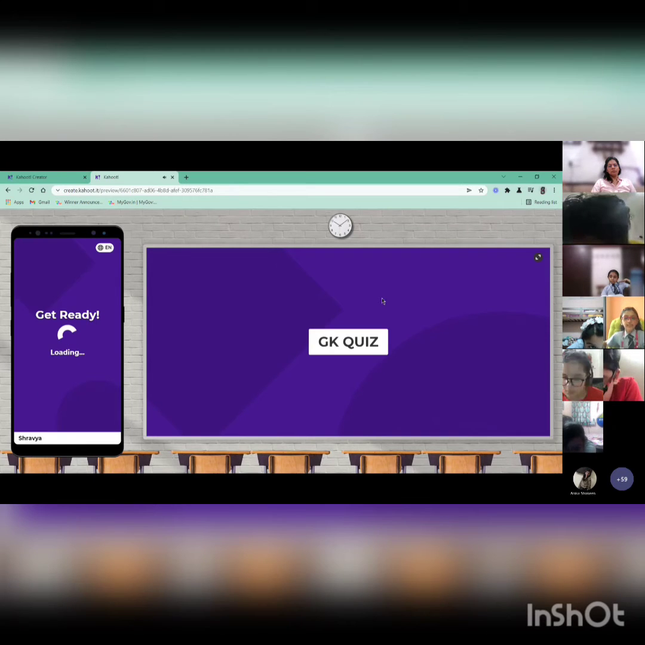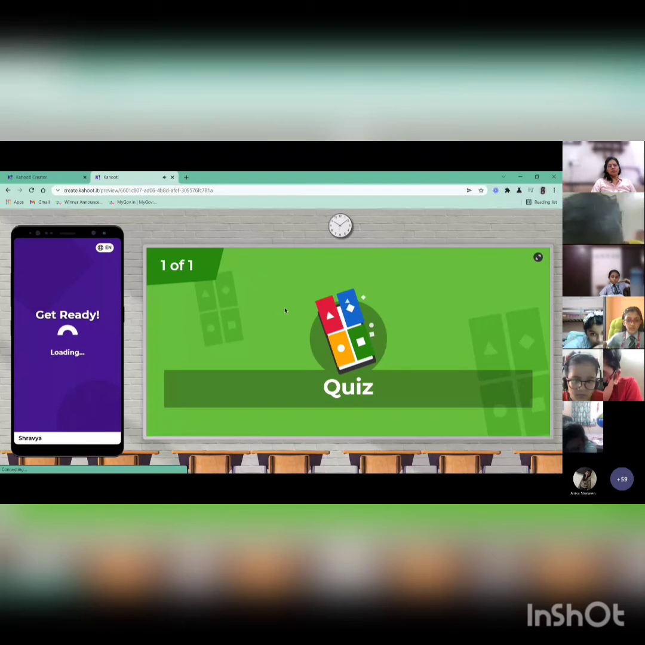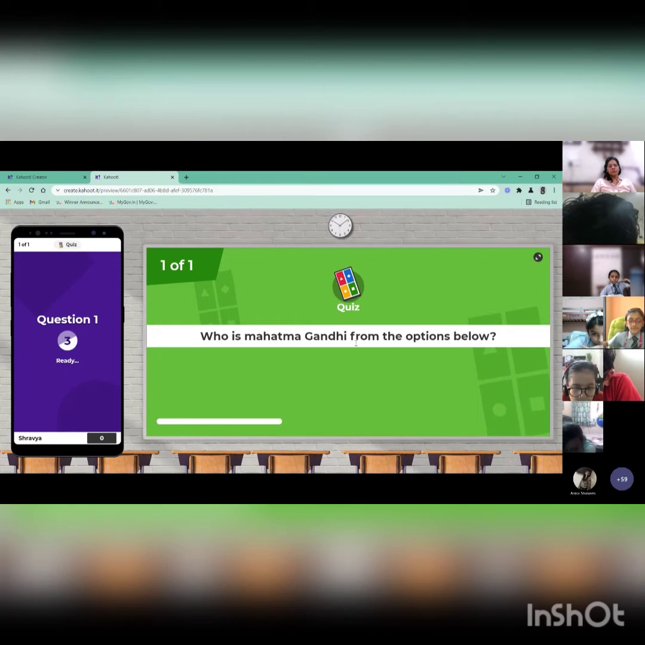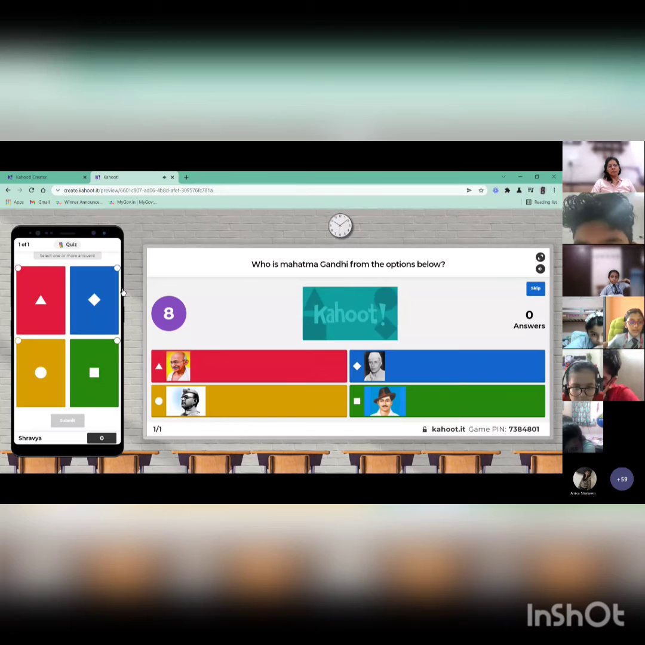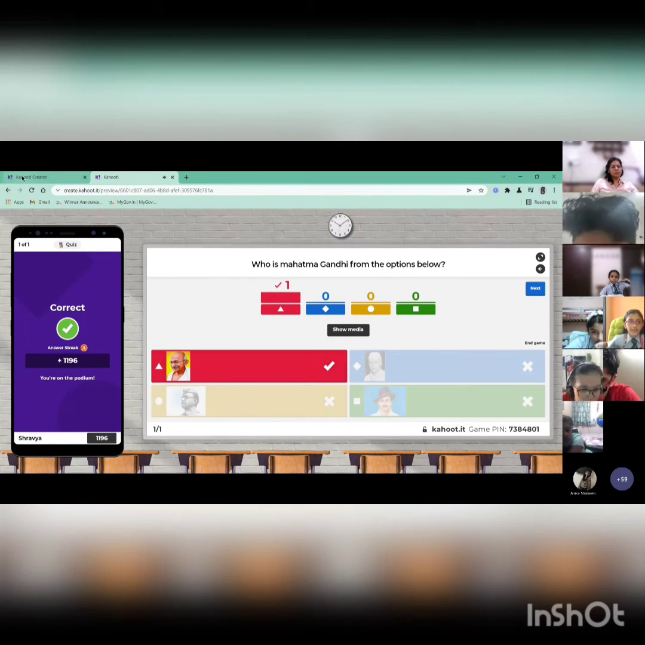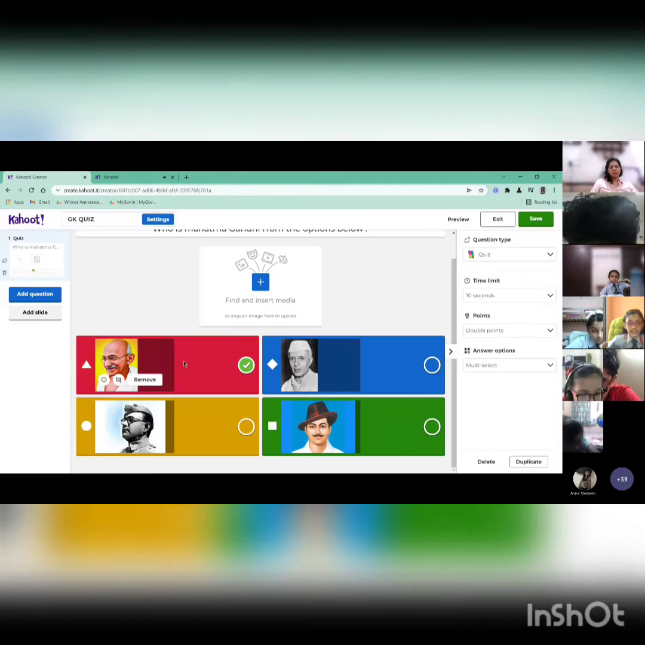So you can see that this screen will be shown to the participant. This will be shown to you. So the question is showing: who is Mahatma Gandhi? From here we click on the option triangle, because Gandhiji here is the triangle one, and I'll click on submit. So it's showing correct because here we had set the answer as Mahatma Gandhi. So that's how we do it.